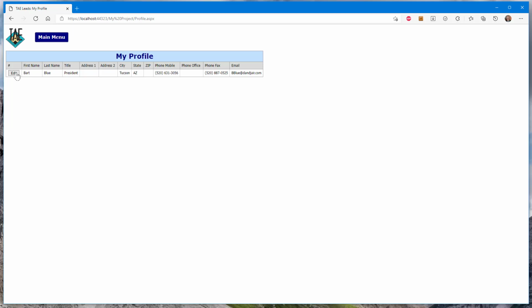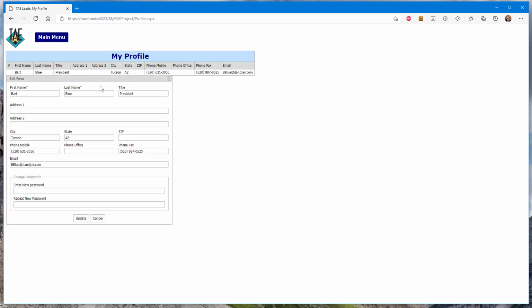We'll click Edit, and an edit form opens up. It slides down in place right underneath the data you're looking at, and here's all the same data broken out in fields for you to edit. You can use the mouse to select from one field to the next, or you can use the tab key to move from one field to the next.